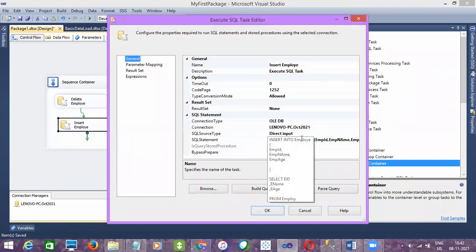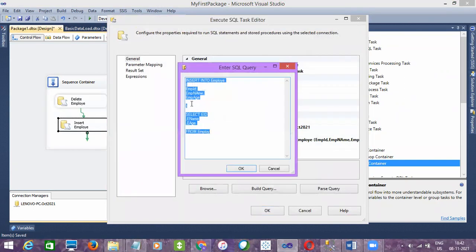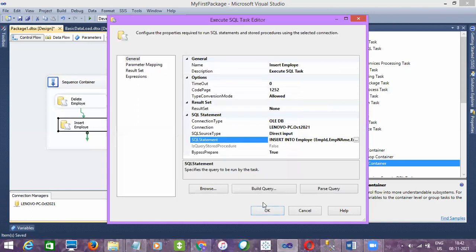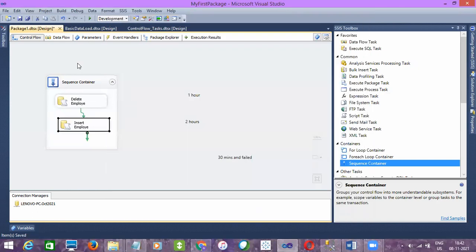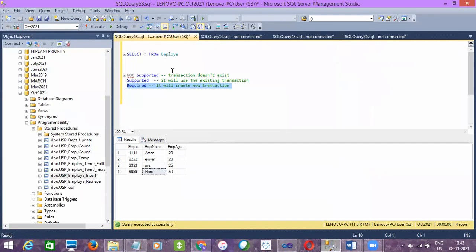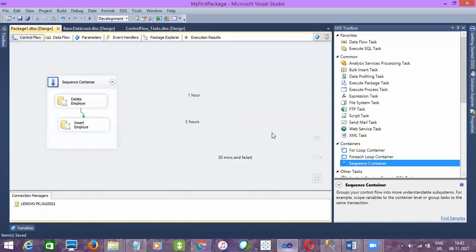And before that, let me create a syntax error here. Why I'm making a syntax error is, if the task fails, it should roll back the previous transaction as well. That is what I'm going to do. So before that, let me show you the data in the destination. So we have data here. Let me execute the package.